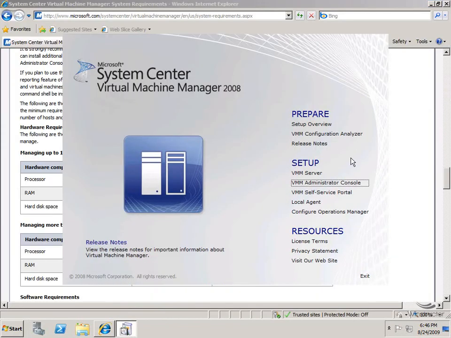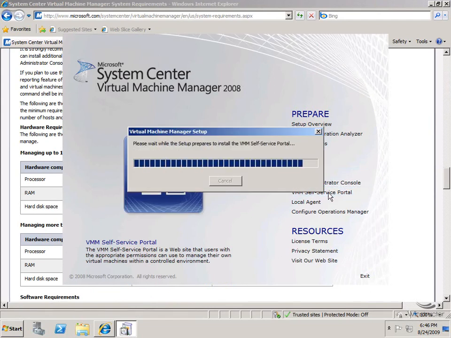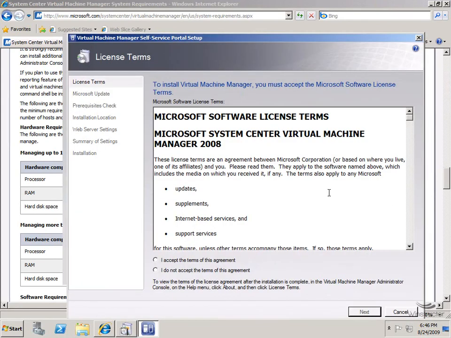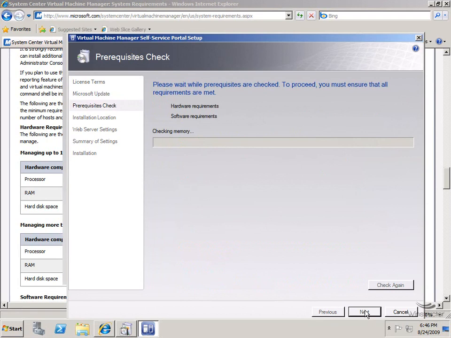And we'll go back here to our Virtual Machine Manager splash screen, and we'll click on the next option to install the Virtual Machine Manager Self-Service Portal. And that'll fire up the next wizard, where our first step is, of course, to agree and accept the terms of the license agreement, which we'll do. We'll click Next. I'm not going to use Microsoft Update for obvious reasons. We'll click Next. Now the wizard is going to do a quick hardware and software requirements check again. And obviously we've passed both of those things here, so we'll click Next.